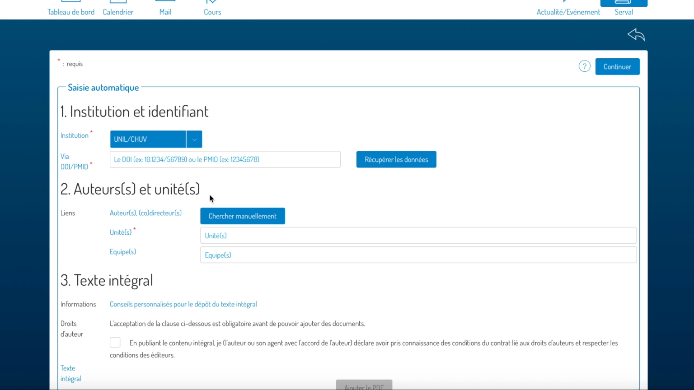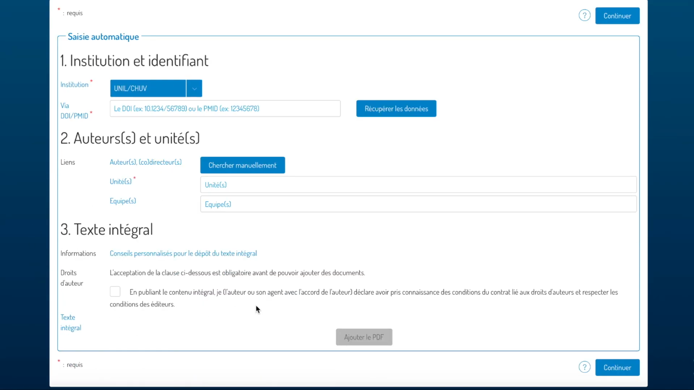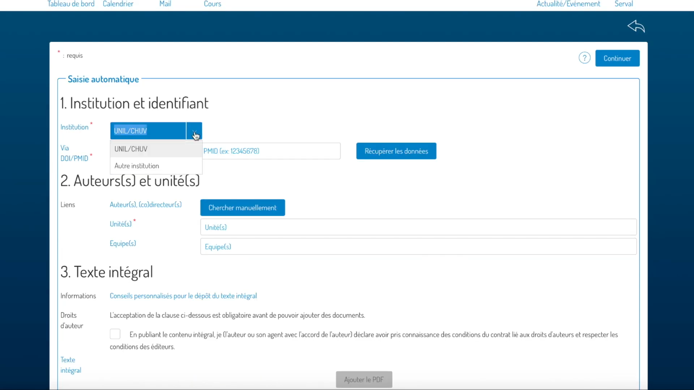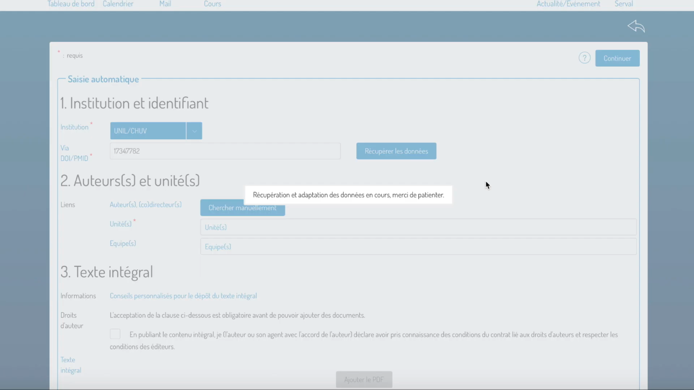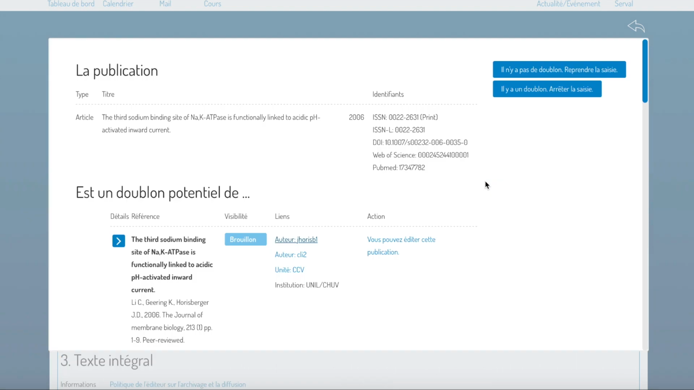You first retrieve the information from the identifier, you link it to the authors and the units, and then you add the full text. We first choose the institution where the publication was made, UNIL SHUV if it was done at UNIL or SHUV, or external if it did before you arrived at UNIL SHUV. You then enter the identifier, either a DOI or a PMID, and click on Retrieve the data. Please wait while we contact several third-party services to retrieve the data.